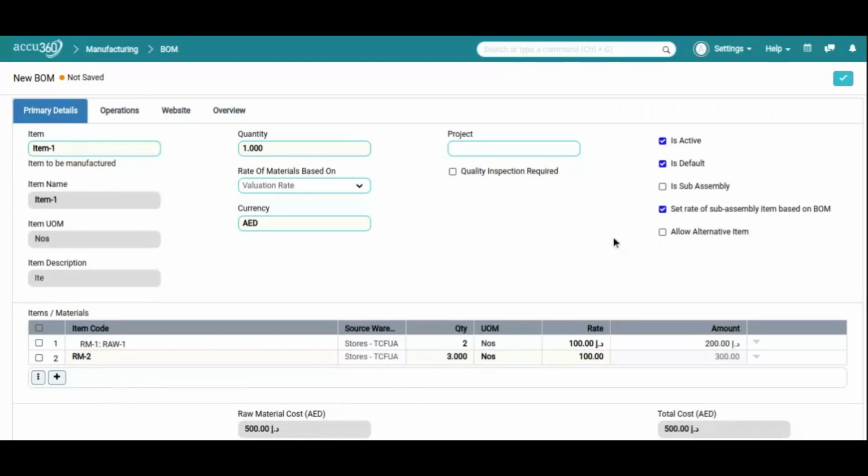Okay, but if you think that your company needs to allow an alternative item instead of this item, if the stock is not available, then you have to check this allow alternative item, otherwise the system will not allow you to take the alternative item instead of this item.